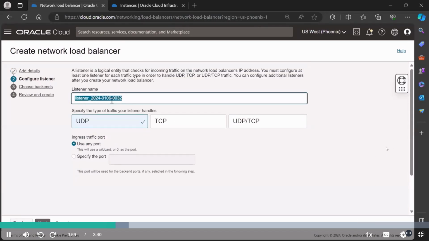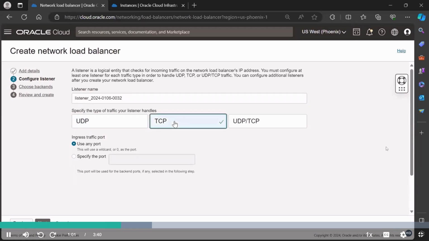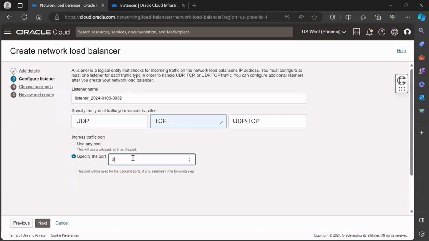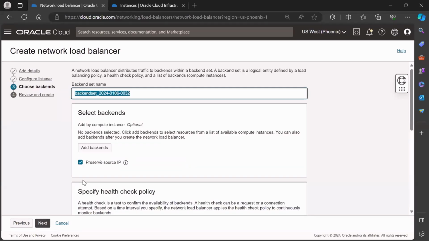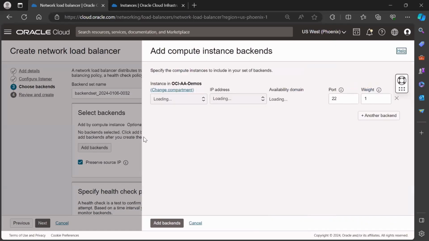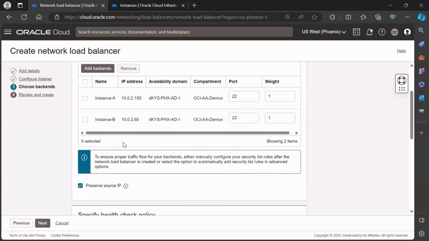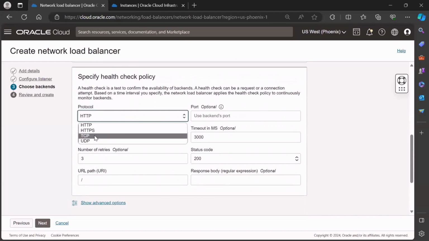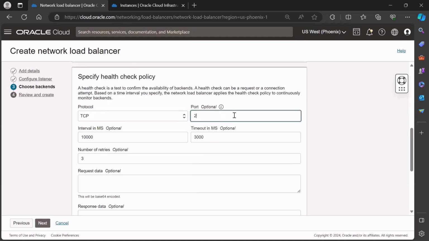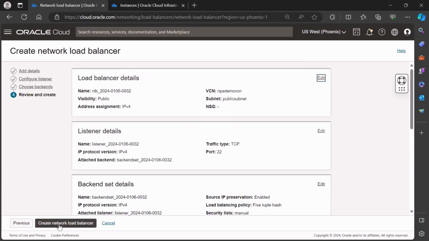Now I have to configure the listener. I'll select TCP as the type of traffic and specify the port as 22. Next, here I have to select the backends, so I'll click on add backends. I already have both the instances running, so I will select both of them. I'll select instance B and the port is 22. I'll click on add backends. The protocol is TCP and the port is 22 for the health check policy. Click next. Click create network load balancer.